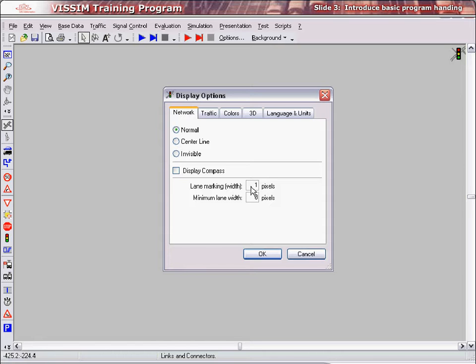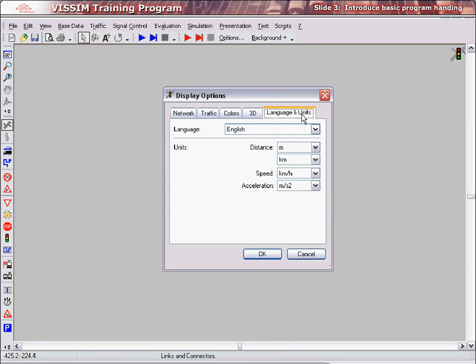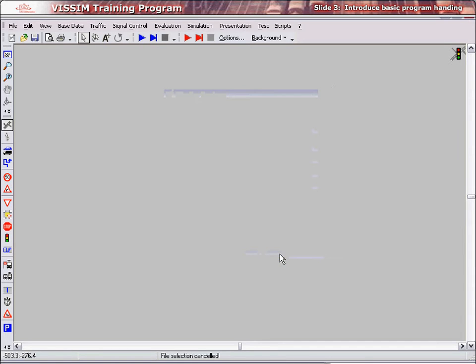The default units in vSim are metric. Select the Language and Units tab. Here you can toggle the units for distance, speed, and acceleration between metric and imperial systems. Let's change to the imperial system. The selected units will be reflected in the vSim windows as well as in the output files. Click OK to confirm the setting.